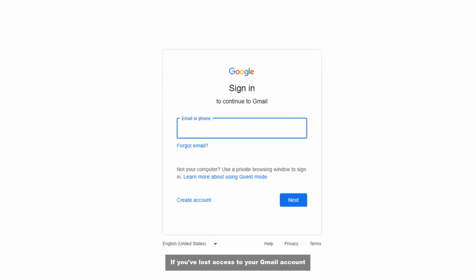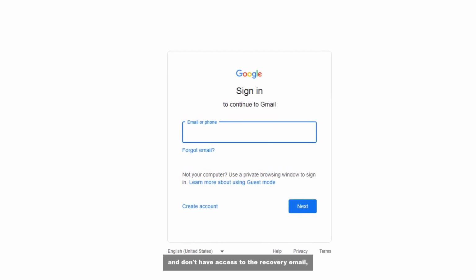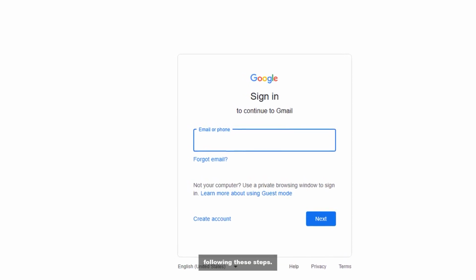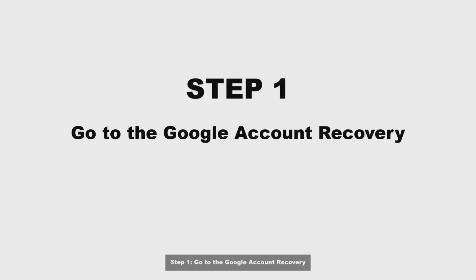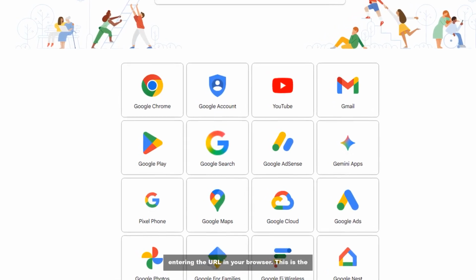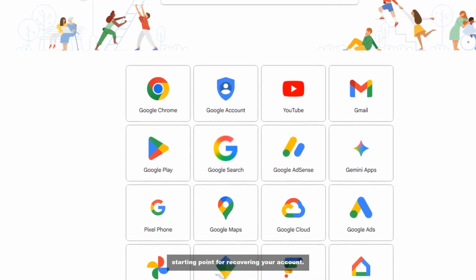If you've lost access to your Gmail account and don't have access to the recovery email, you can still attempt to recover it by following these steps. Step 1. Go to the Google Account Recovery page. Visit the Google Account Recovery page by entering the URL in your browser. This is the starting point for recovering your account.